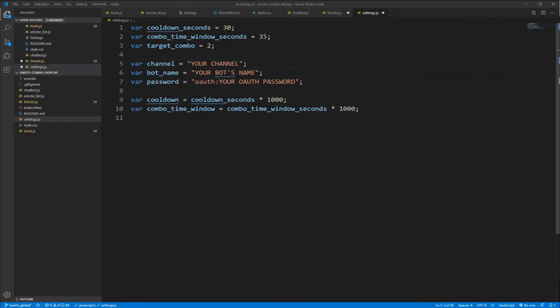So here's the settings.js file that I've been referencing throughout the demo. It's just a few variables here. One for the cooldown, so after a target or an emote combo is displayed, how long do we wait before another one can display? Then we have the time window to hit a target, and then our target combo itself. So we're looking for 2, we have 35 seconds to hit 2, and then once 35 seconds is up, we have a 30-second cooldown.